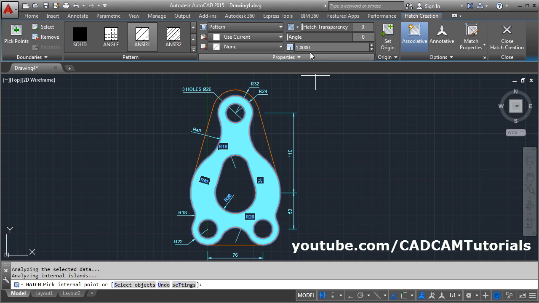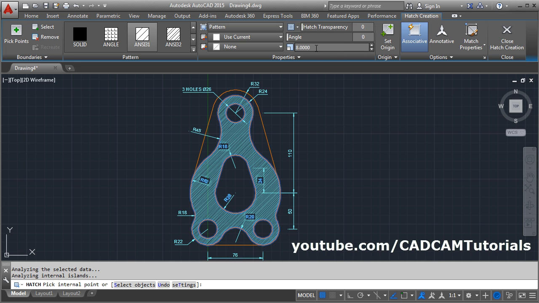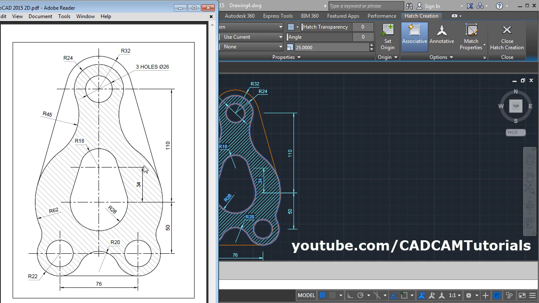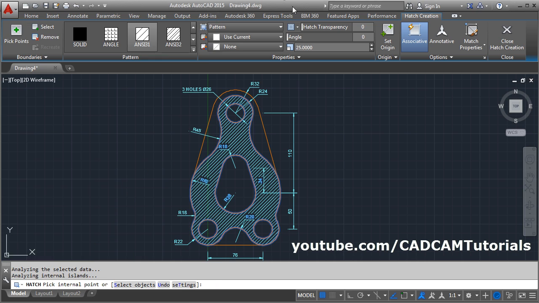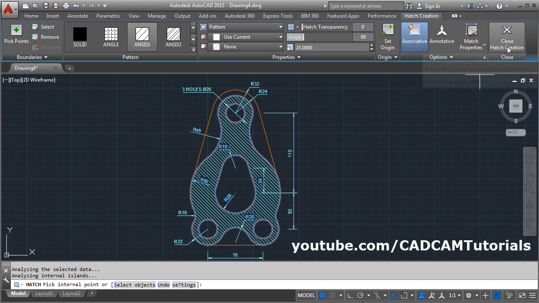Then from here increase the scale. Suppose I want it to be 5. I want more gap, suppose 8. So more than that, 15, 25. Okay, and I want hatching lines on the opposite side. So from here you can change the angle. So here this inclined line is considered as 0, so opposite of that will be 90°. Enter, then close as creation.